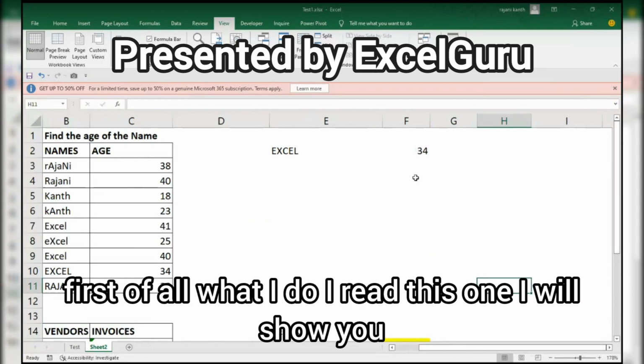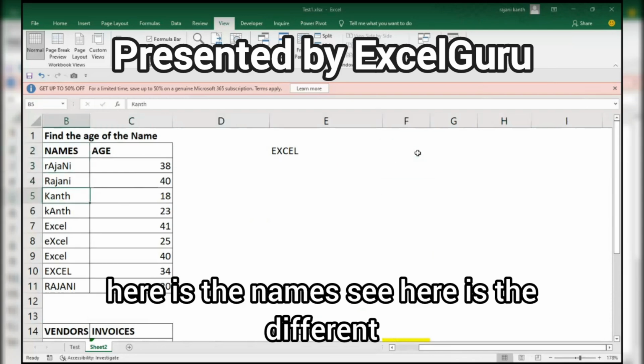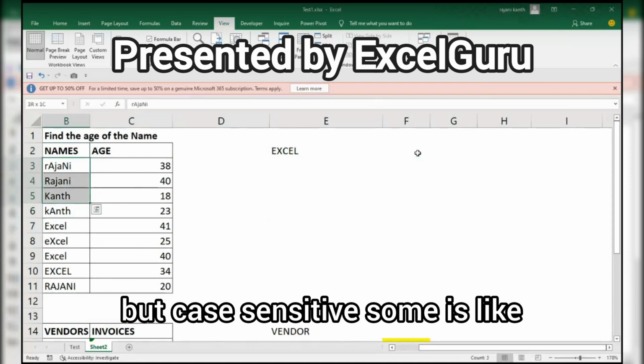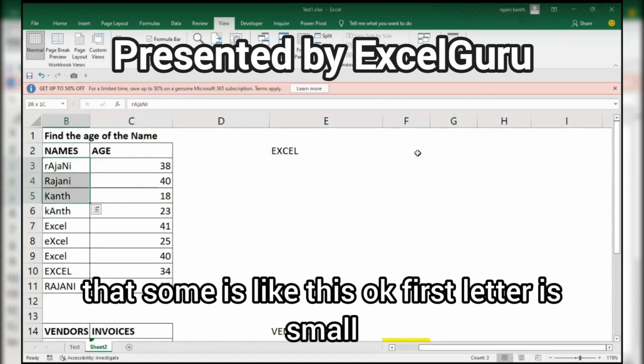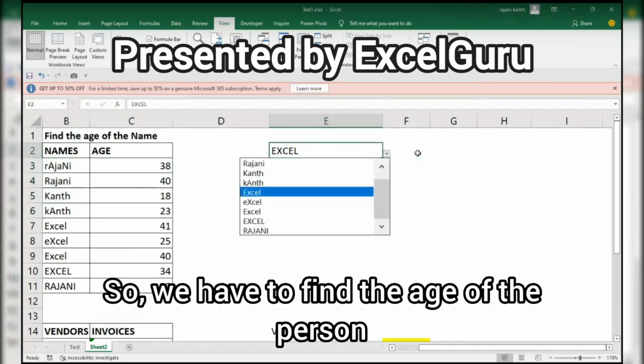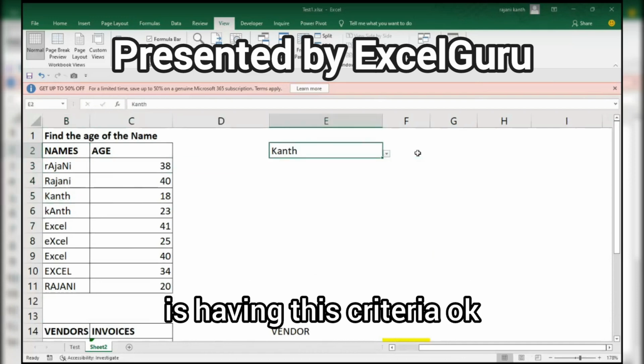First of all, what I'll do, I'll delete this one. I'll show you. Here are the names. See, here are the different names. Okay. Some names are duplicates, but case sensitive. Some are like that, some are like this. Okay. First letter is small, and the next time second letter is small. So we have to find the age of the person having this criteria.